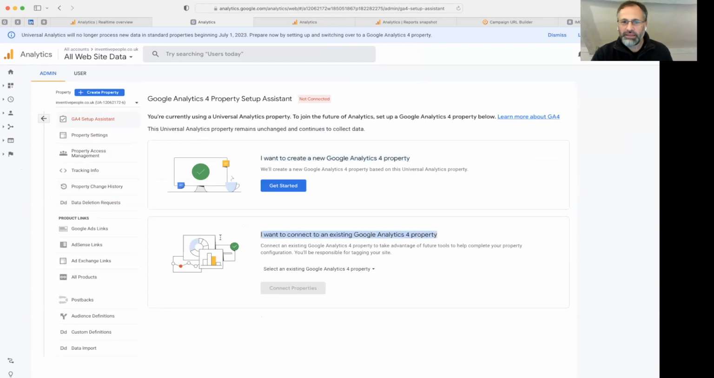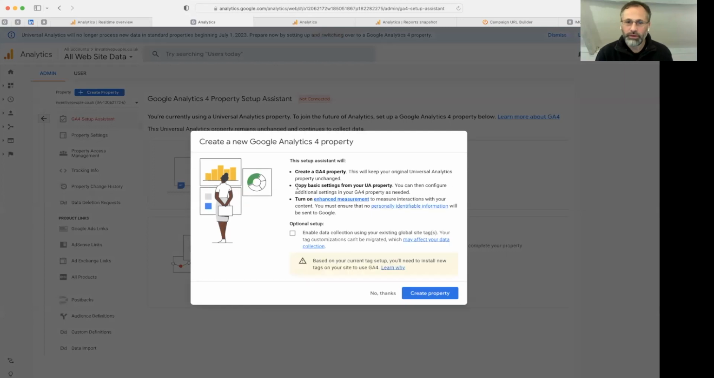I wouldn't worry about this unless you've already set up another Google Analytics 4 property. I think for most people, you won't have done anything on this and you'll be coming through as a newbie really to Google Analytics 4. So click on the Get Started button. And it's just telling you about what it can do. You don't need to tick anything here.